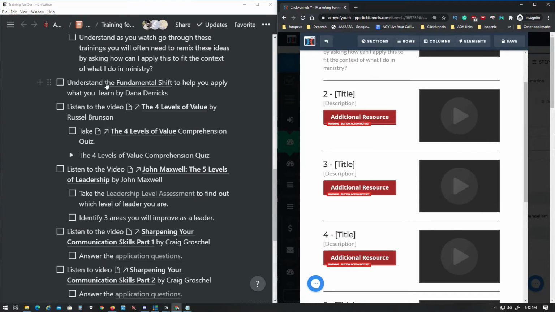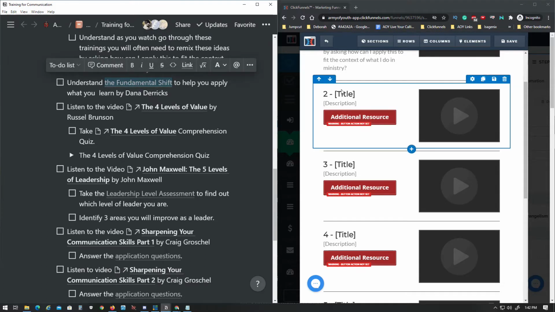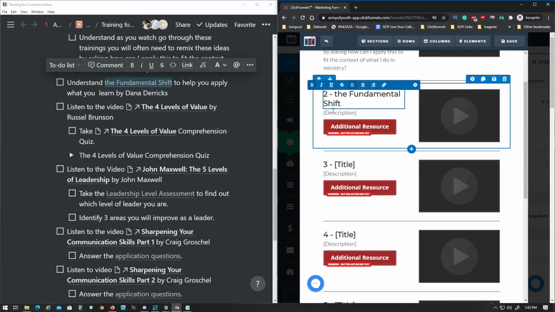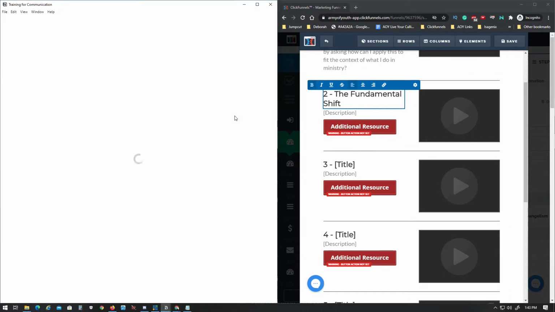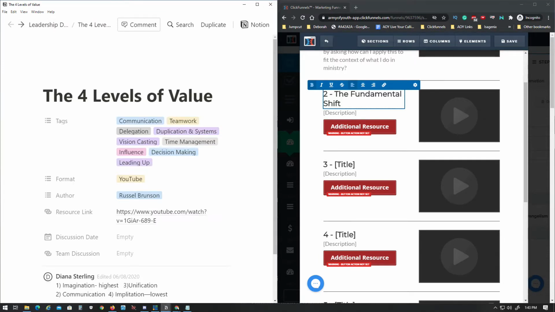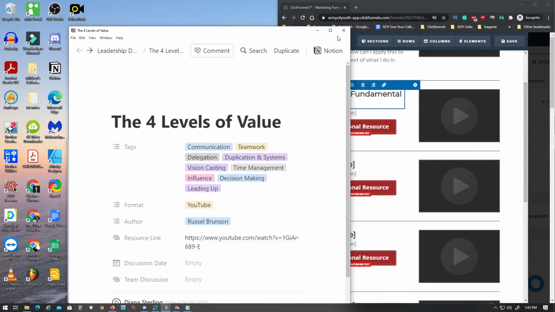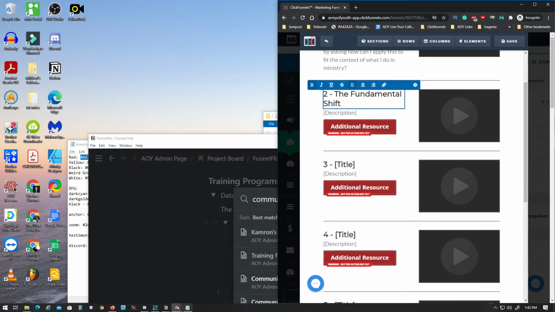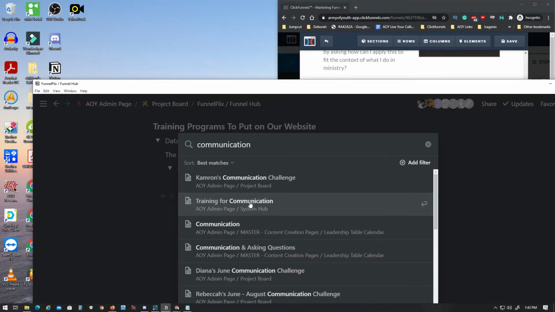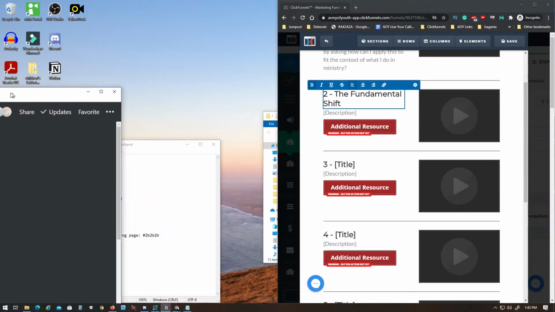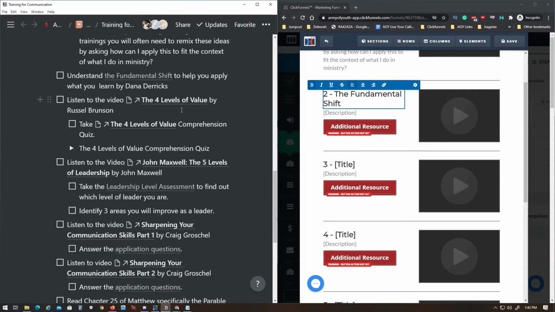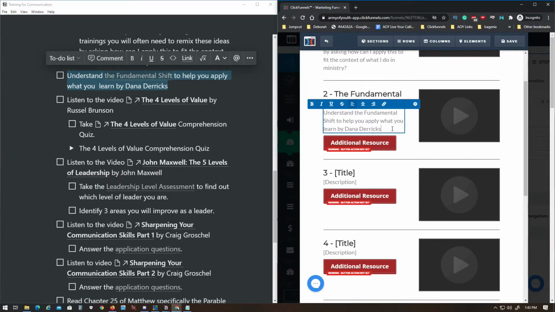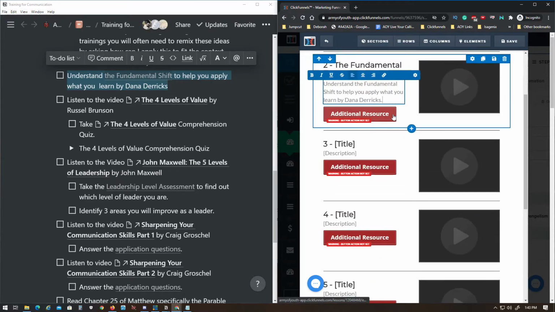Now understand the fundamental shift. So we're going to call this, yeah, that's fine. Yeah, that's all good. We're going to copy this, put it on the title, and then oh dear, what did I do? How did that happen? I need to get that page up again. Okay, we're back now. So, and then I'm just going to take that as a description, and that's done. We don't need a button there, so we'll delete that one.